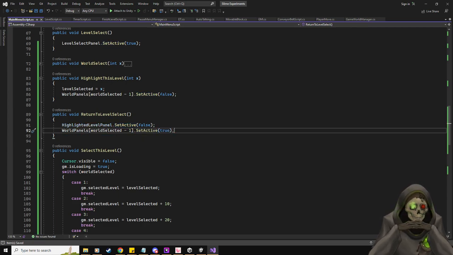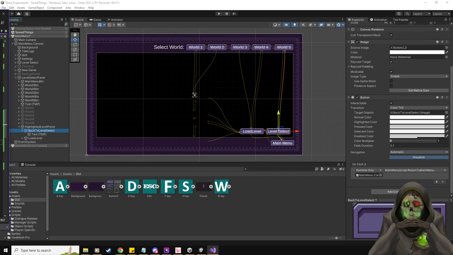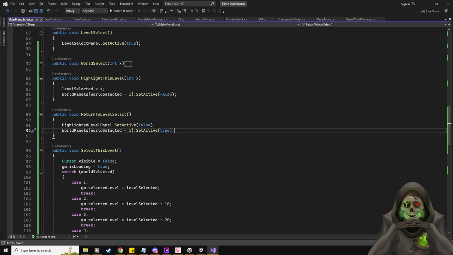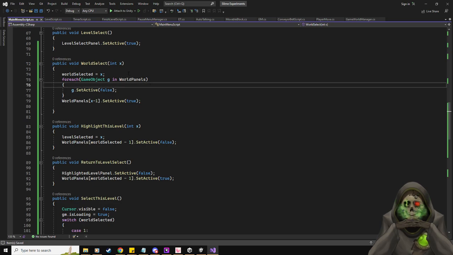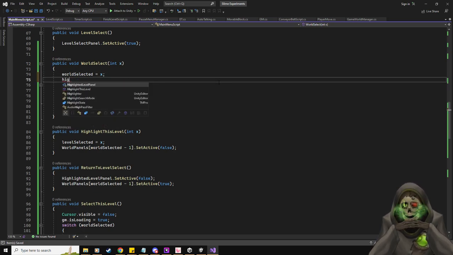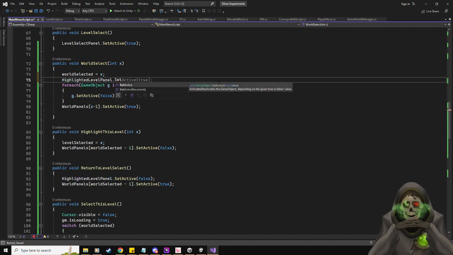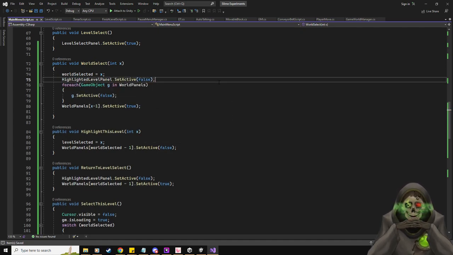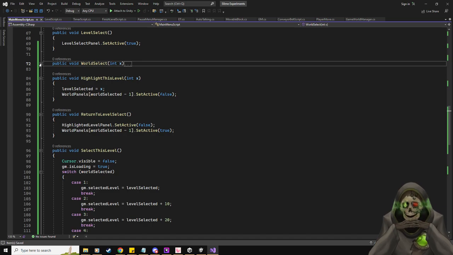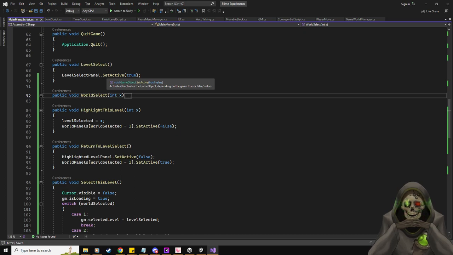However, thinking about it, since we still have access to the buttons on top, if we select one of the buttons, what we should also do here is the highlighted level panel dot set active false, because we don't want to see that if we select a new world, right? So that's perfect. So this one should be perfected now. I still have code to do in level select.